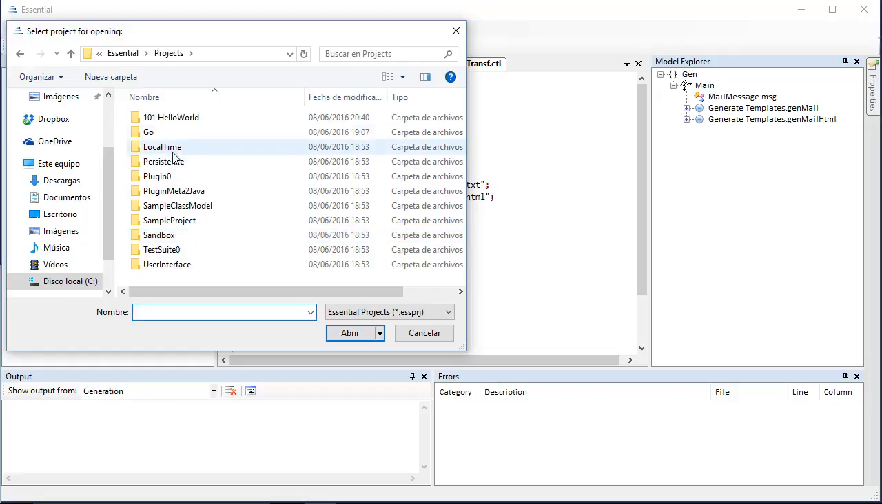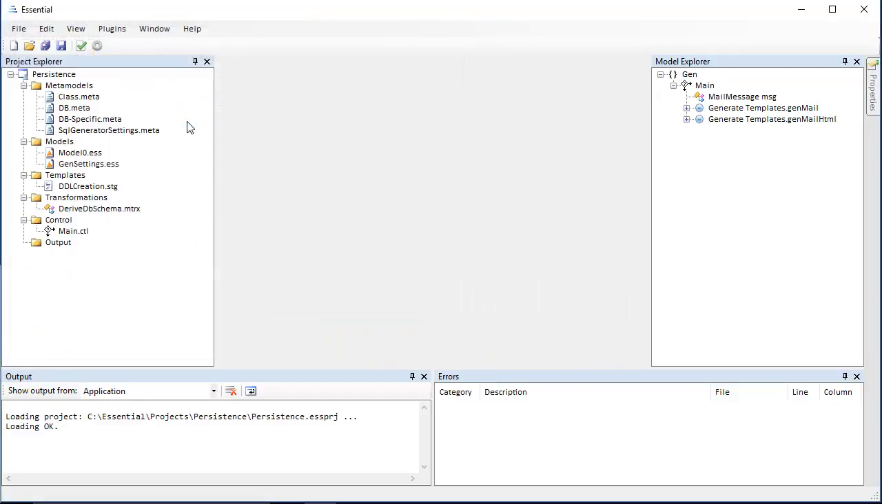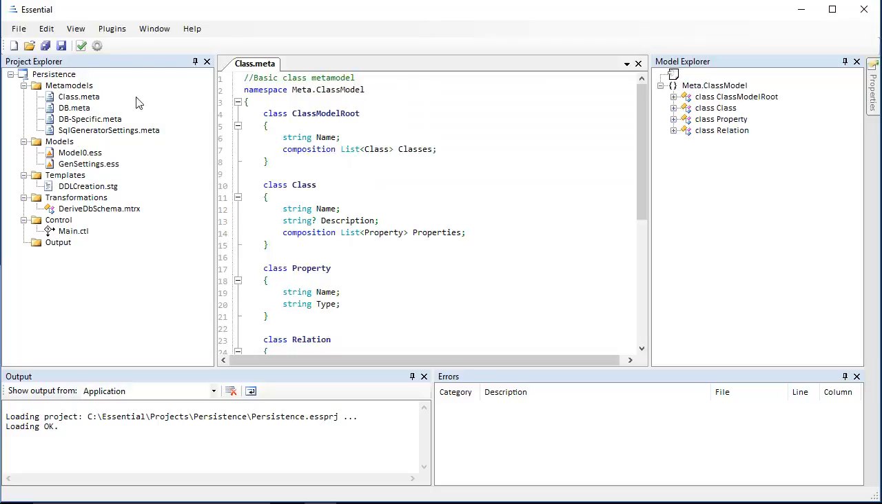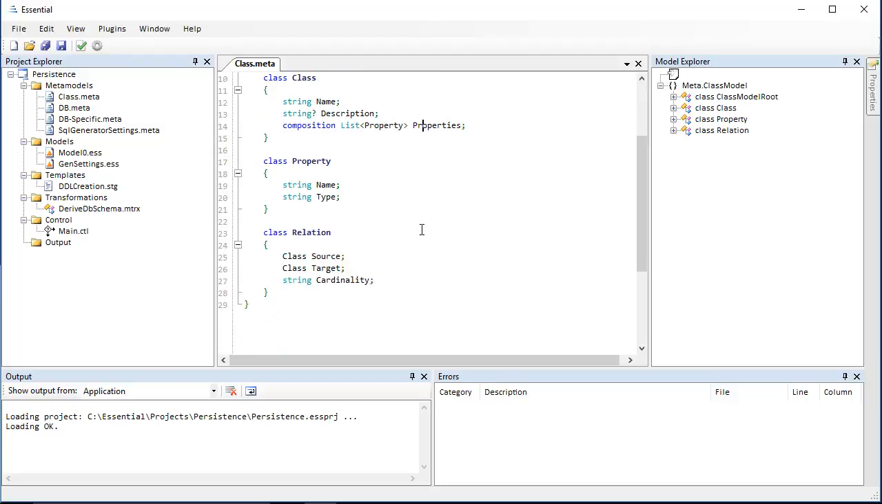Okay, let's go for another sample. This sample contains a class model, a very basic meta model for a class model. We have a model root with a name and a list of classes. We have a class with name, description, optional, and a list of properties. Each property will have name and type and relations.